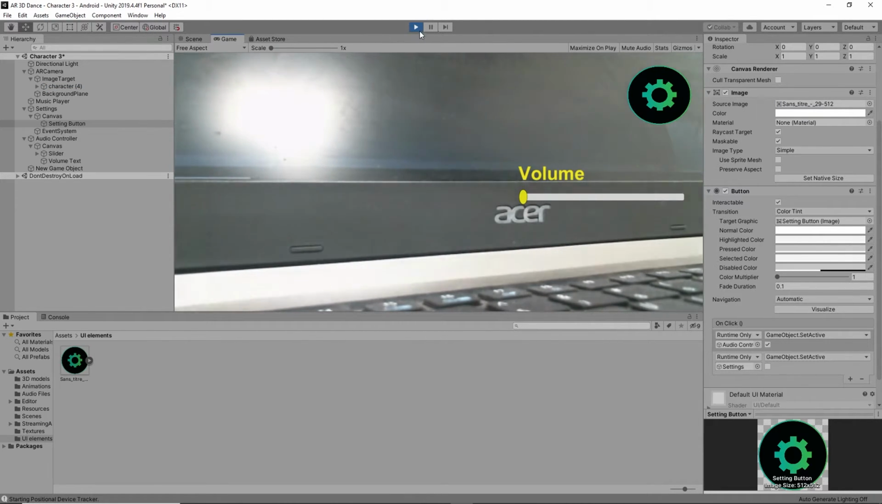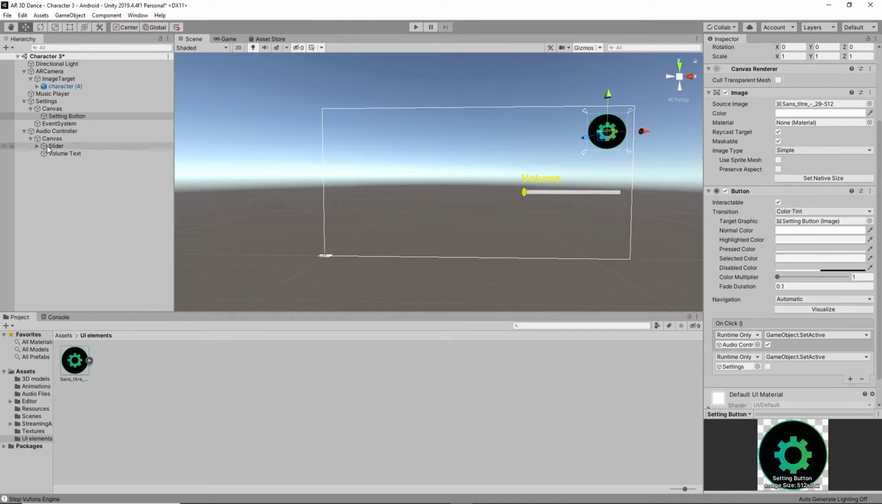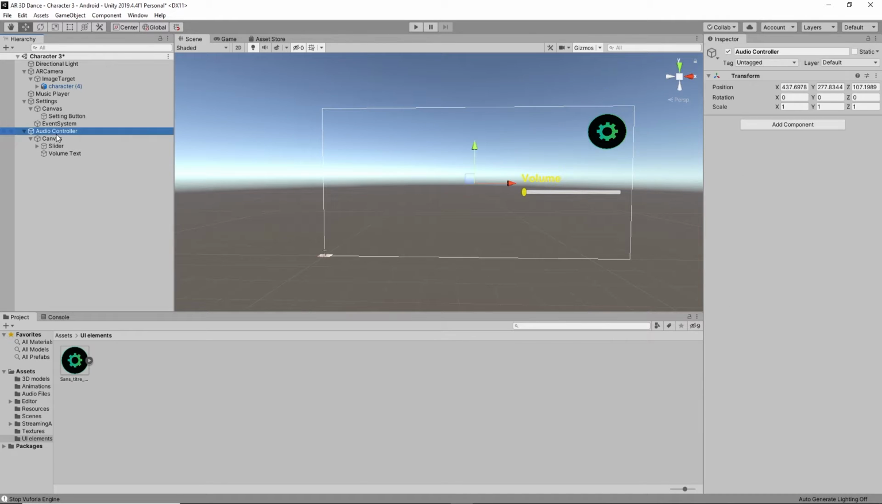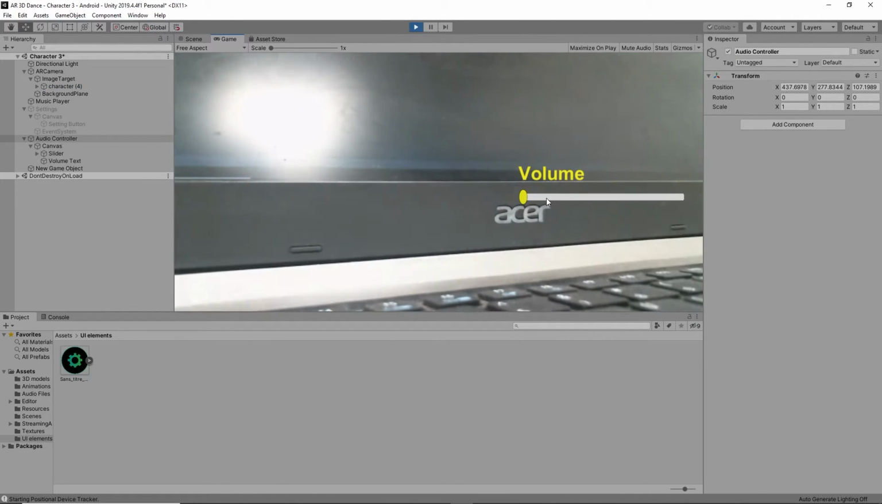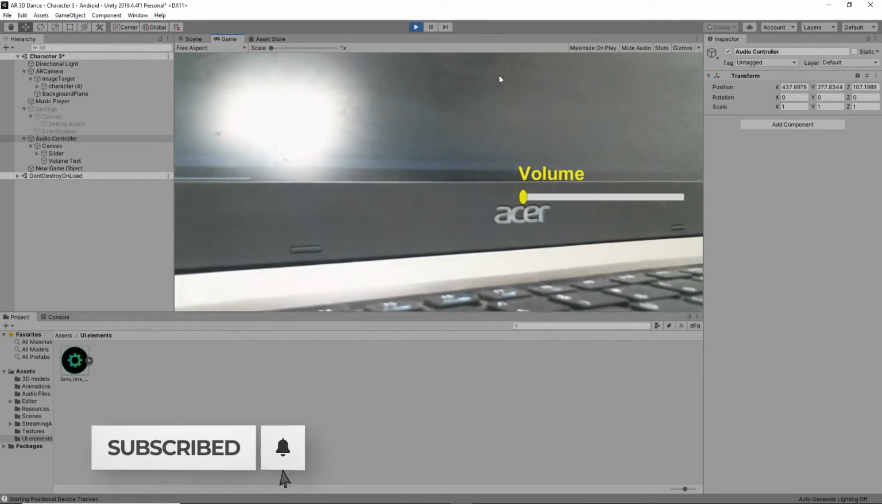Still it was enabling. So what we do is, this is the audio controller, right? We have to mention it as disabled in the inspector window. So now click on play. It will appear only when we click the button. See here. After enabling, the button is removed. If I want to go back, what do we do?